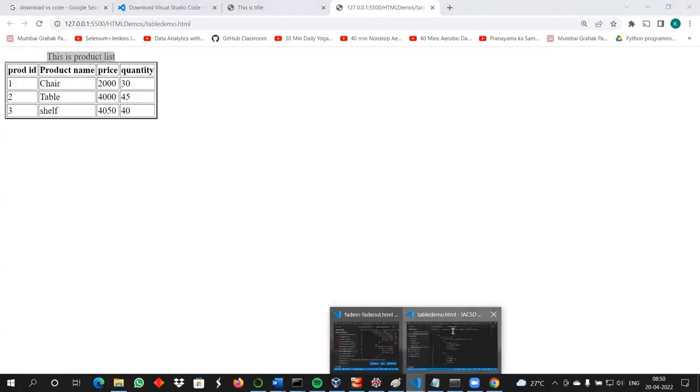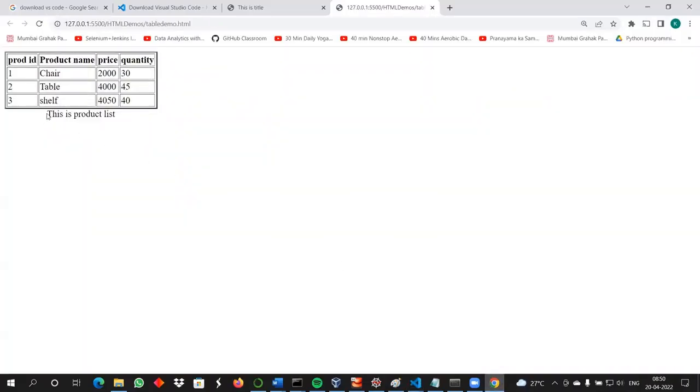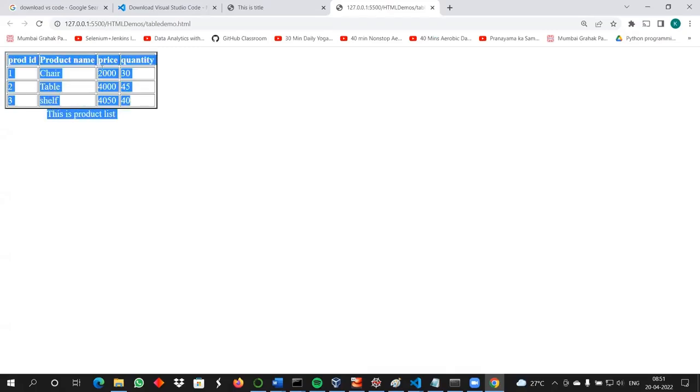But if I want to show it at the bottom, then here you can use align. In align you can write two values, bottom or top. So you can use bottom or top. These are the two values you can write. Now if I'm writing bottom, it will appear at the bottom. So this is how we are displaying the table, and this is our caption. These are the borders.